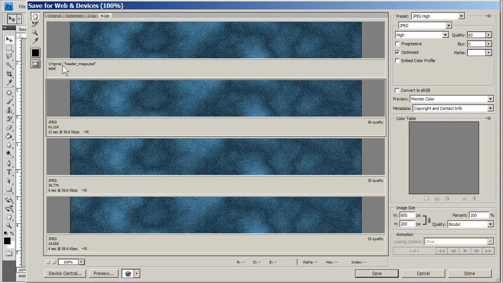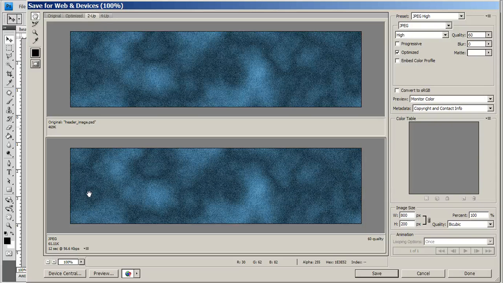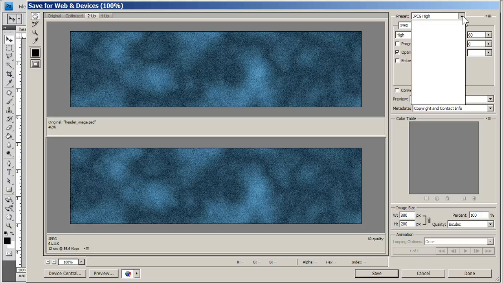So here's that dialog. You can see we're still in Photoshop. I'm going to get all these different options. I like using 4-up or 2-up is the best. So let's say I'll go to 2-up, that way I can see my original here, and then the one that I'm going to save out. This one is the original, this one's JPEG, and I can also go over here for presets and click on different ones.